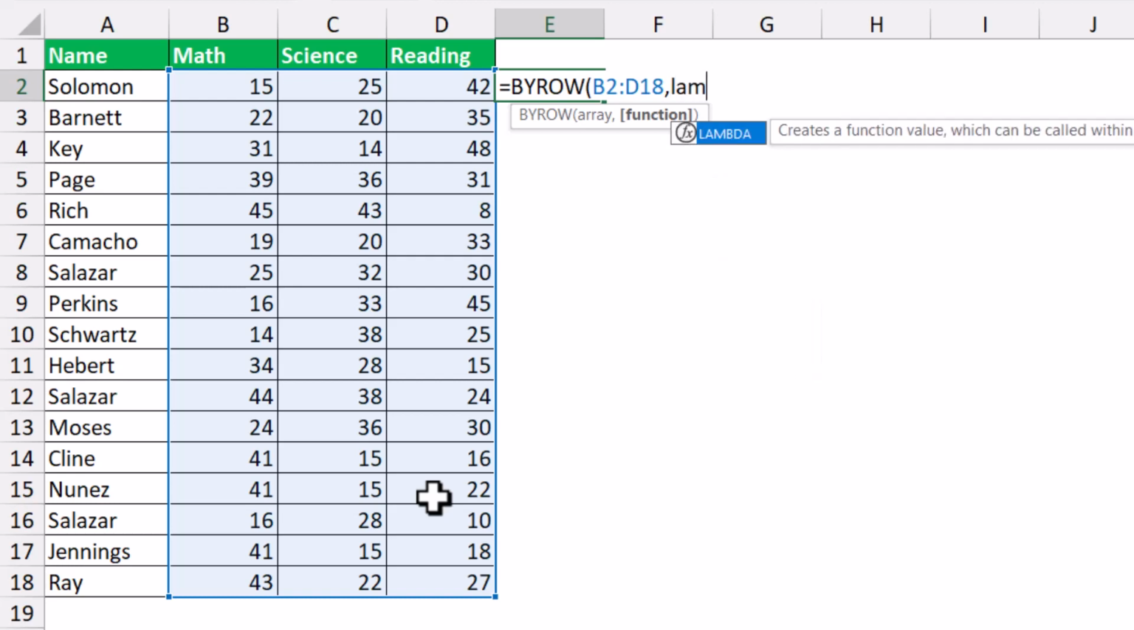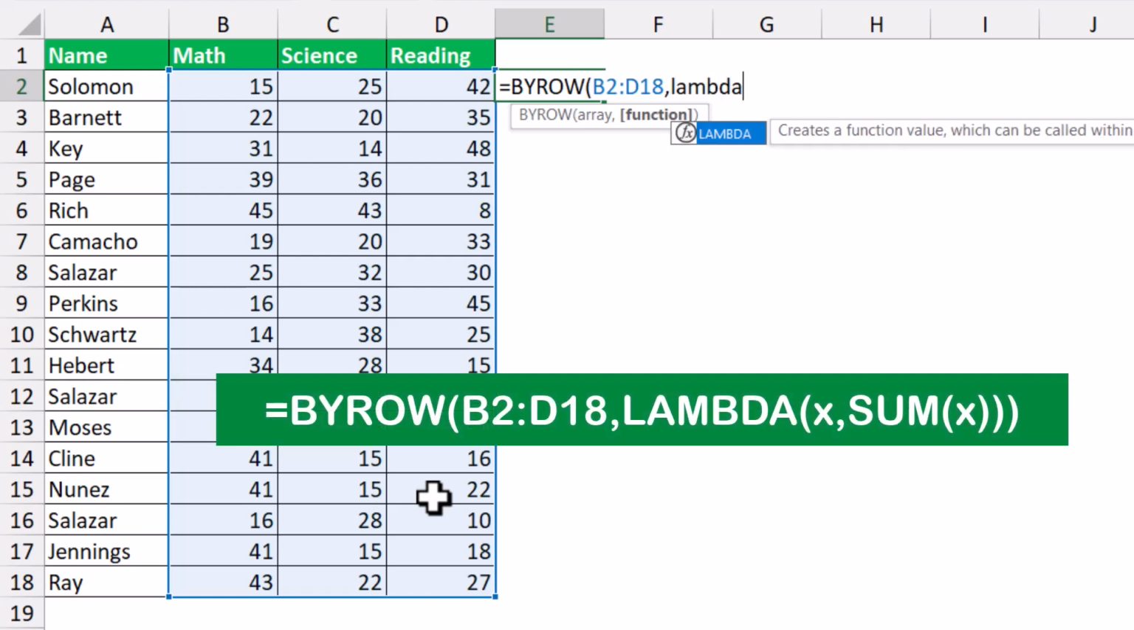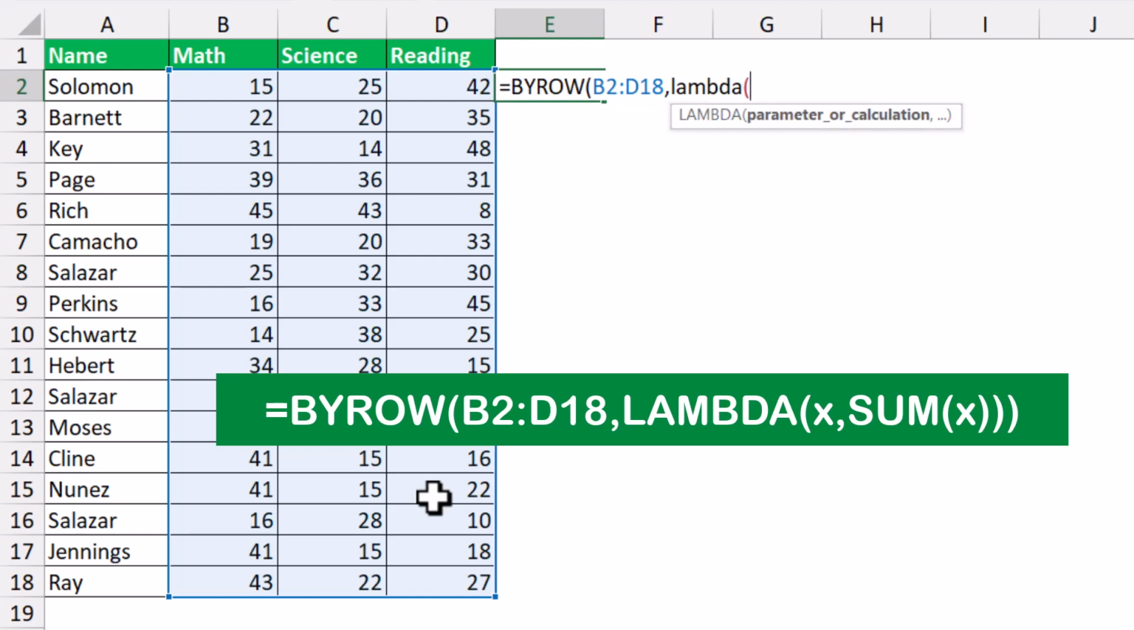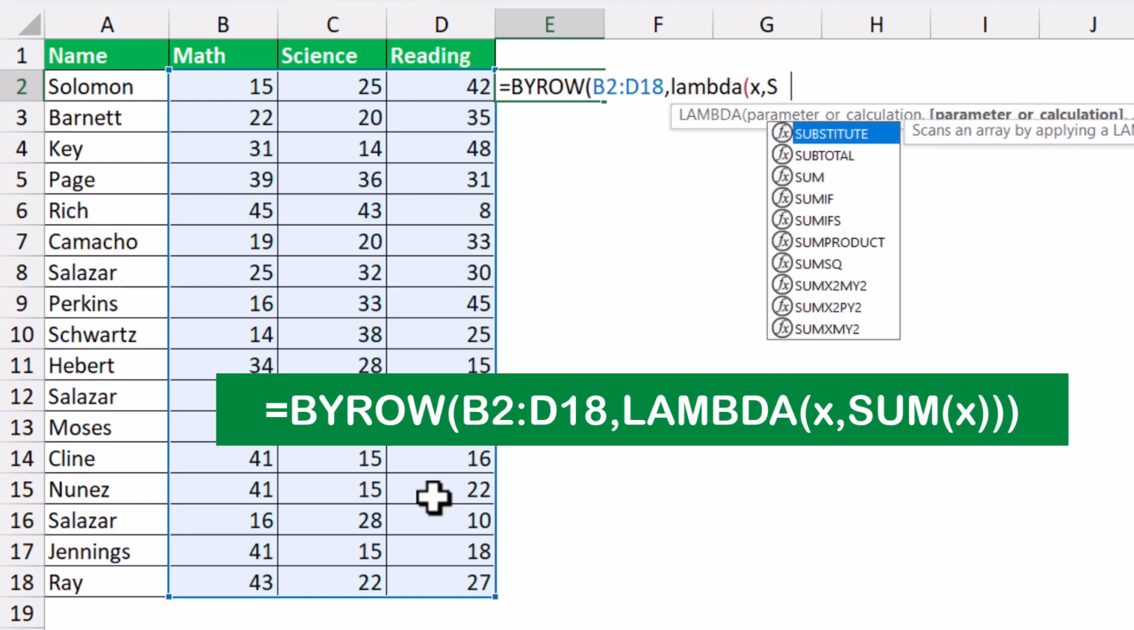So if I type LAMBDA, the BYROW function is going to pass to the LAMBDA function row by row of the selected array. I type an opening bracket, and now I want to give a name to each one of the rows that will be passed from the BYROW to the LAMBDA function. I'm going to name it X. You can name it whatever you want. And then I type a comma. What would you like to do with this X? I want to add up the values coming from each row. Then I use a SUM function.